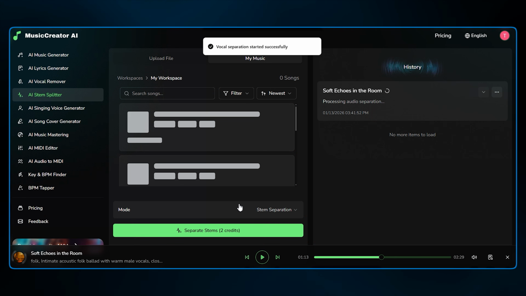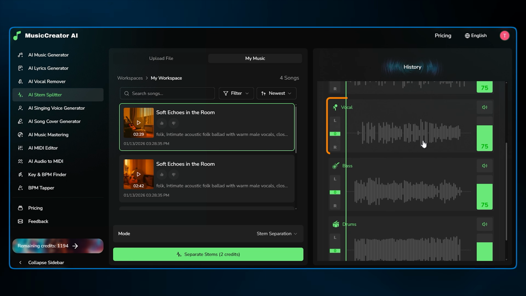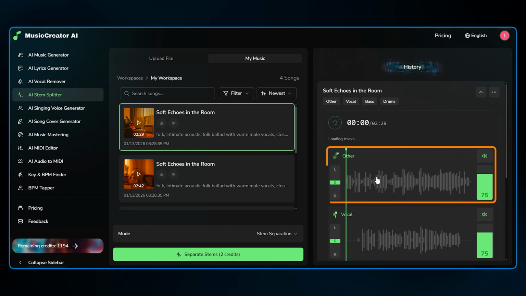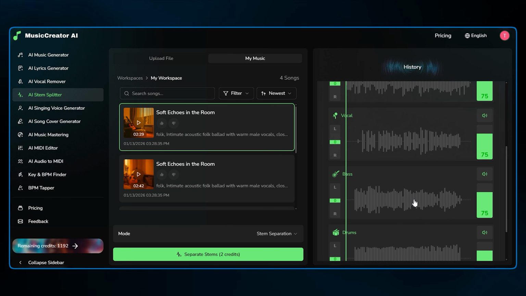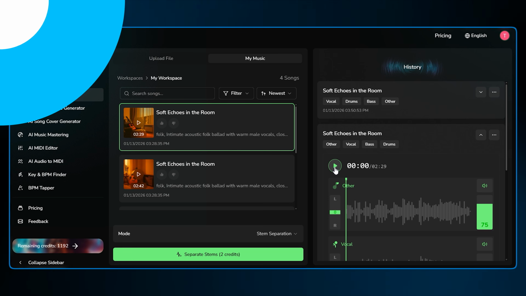The AI is now processing audio separation. And here we are. The AI has separated the track into 4 categories: vocals, bass, drums, and other. Let's check them one by one. There is no solo button to isolate here, so we will use the mute button to hear the difference.